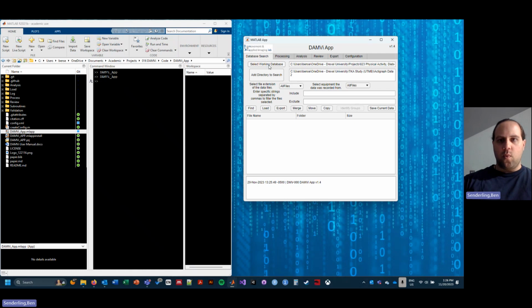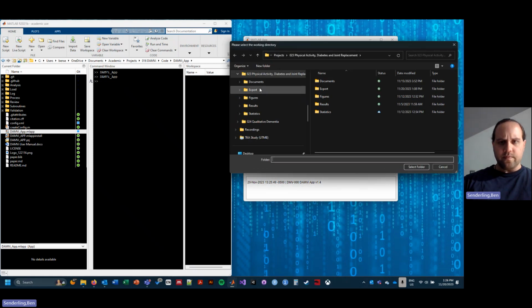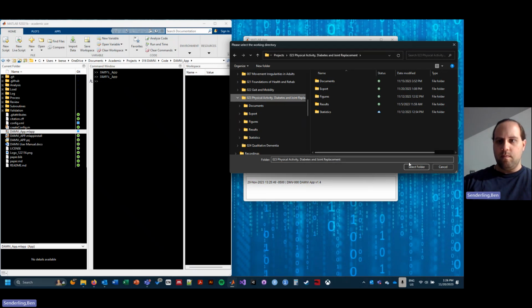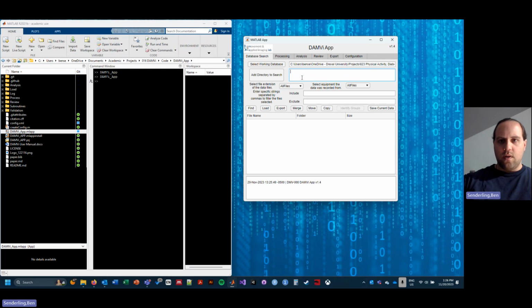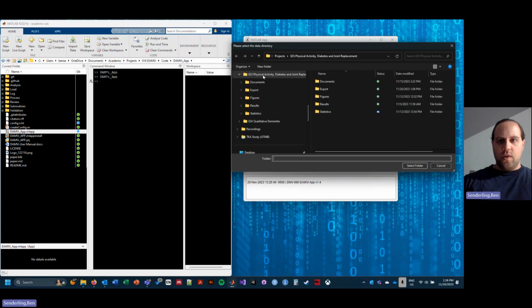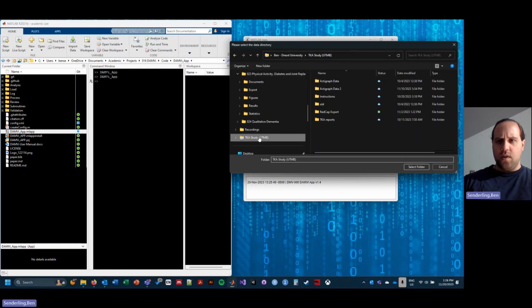So first I want to select the working database. I already have it filled out here, but I'm just going to reselect it. So this is essentially your project folder. And for me, it's this folder. And then the directory to search is actually a different folder. So this one is here.